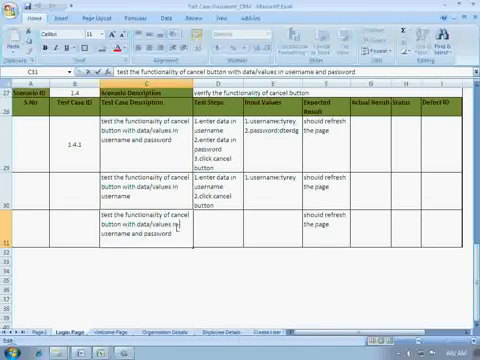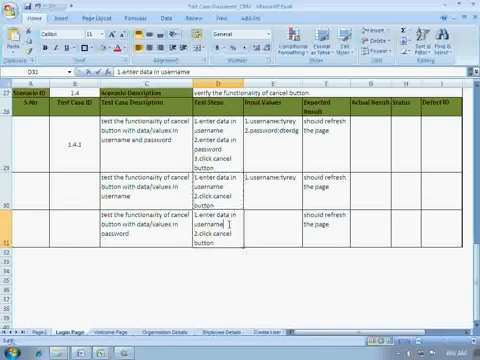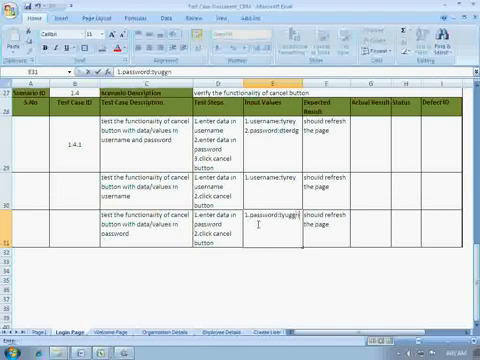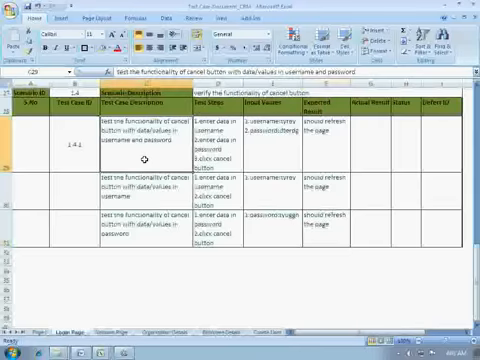Now the next test case would be to check the functionality of cancel button with data in password. So we are just entering values in password, not in username field. Password, give some values, that's all. So page should be refreshed. Now we have written test cases for cancel button as well as submit button.